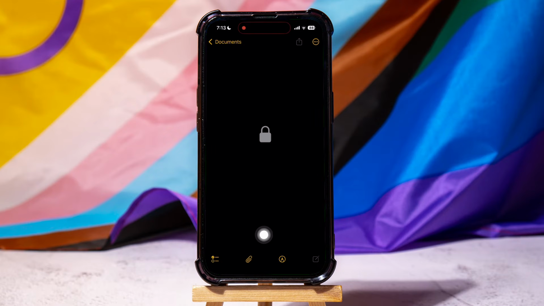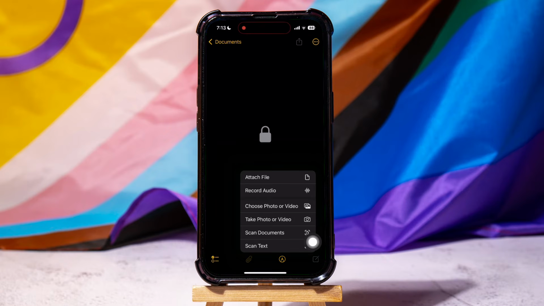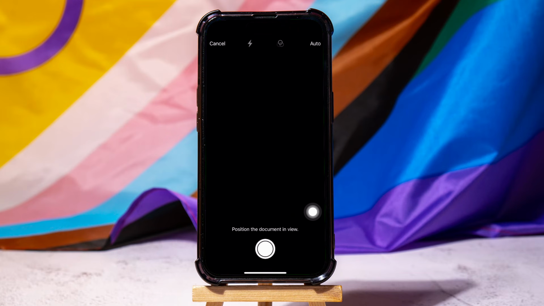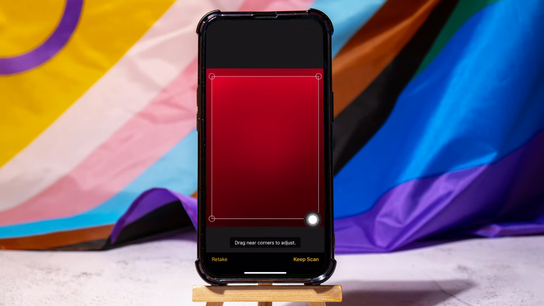Over here, go to the bottom panel and tap on the attachment icon. Select Scan Documents. Position the document in view on this screen and then tap on the Capture button to scan it. Once you're done, tap on Keep Scan below.